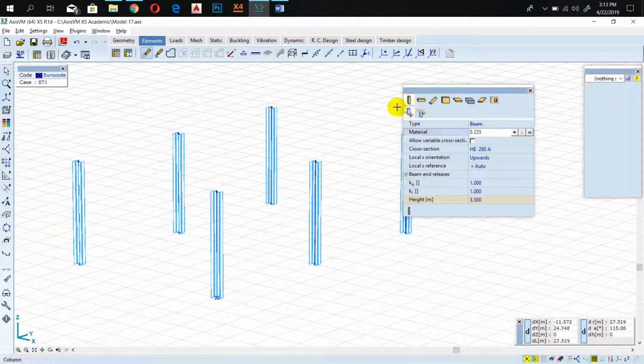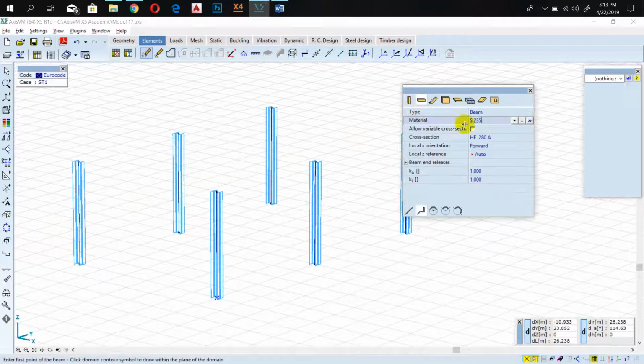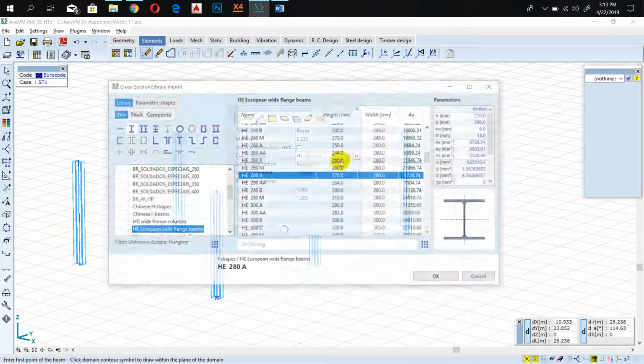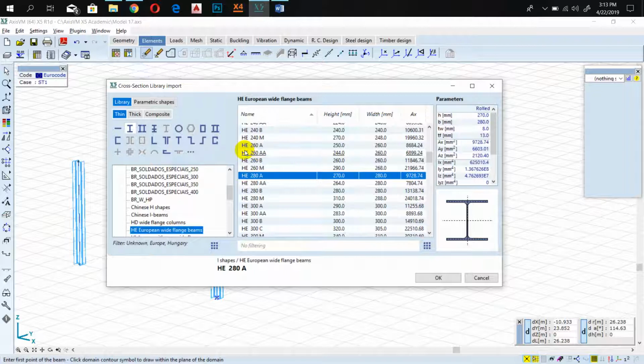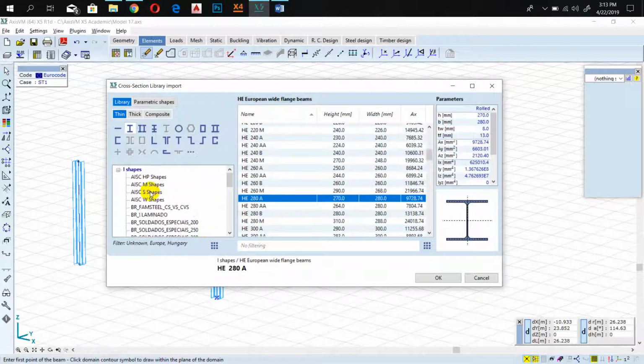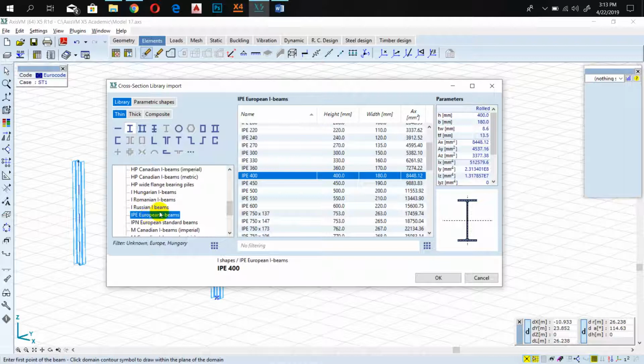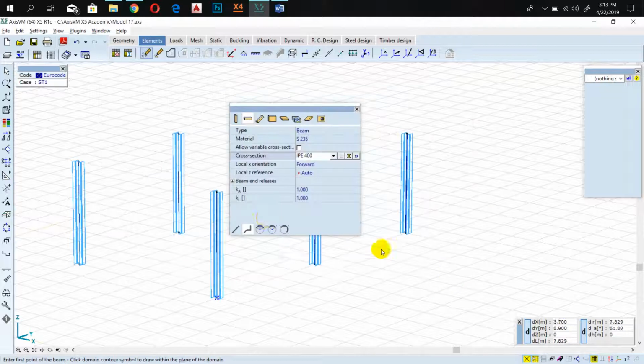Now click on the horizontal, and come here to the cross section. You see this dot option, click on this. This is the cross section library, import library. We will go here to the IPE, the European I beam. We have to select IPE 400, and that's the area given, and you can see the preview here as well, and click OK.